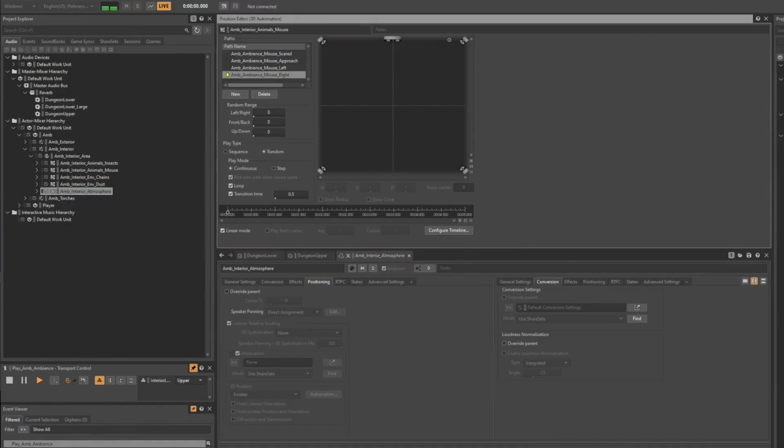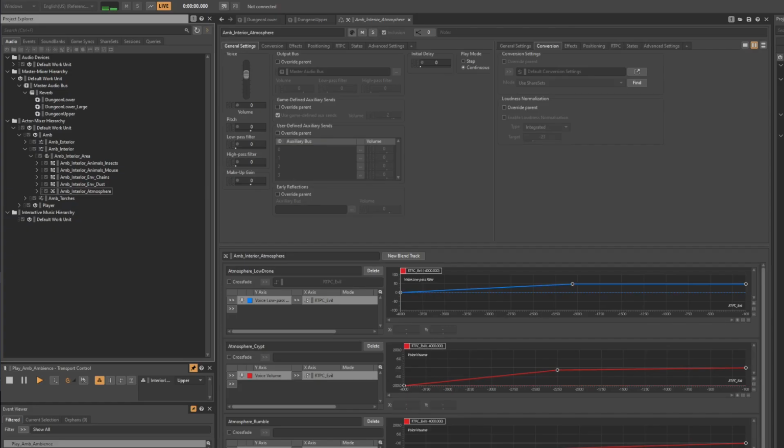So another interesting element to this dungeon project was how I added different paths to the different animal sounds and the insect sounds. This is just to give it a little bit more spatialization and a little bit more randomness. So you could, for instance, have a scared mouse that goes right to left or back to front really quickly, or maybe more of a confident one that goes towards the player. That's everything from this WWise project.